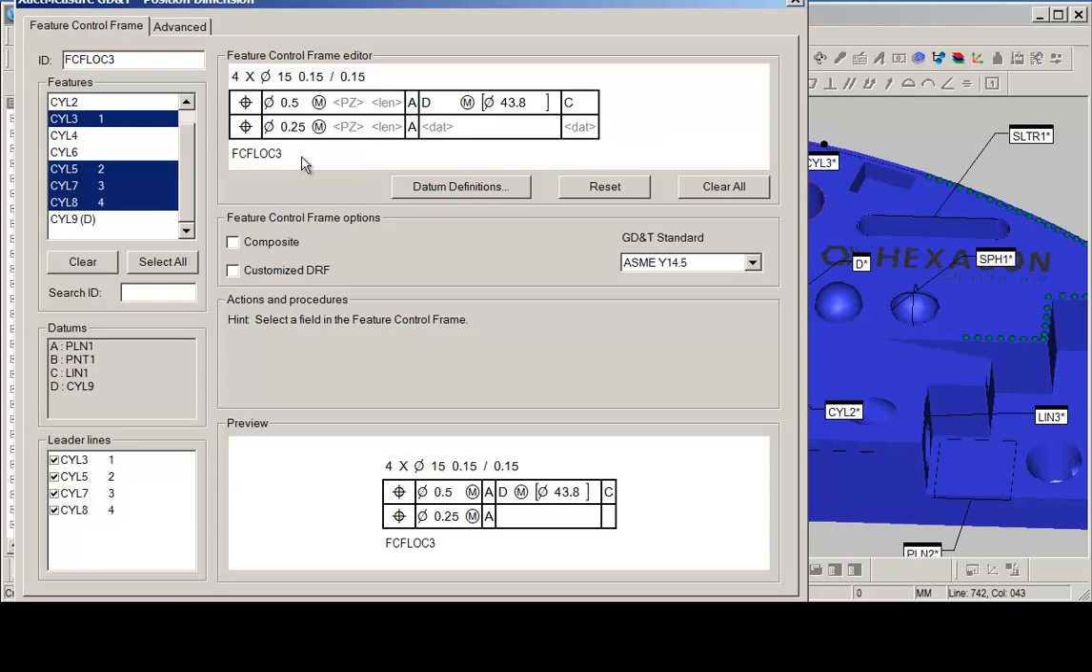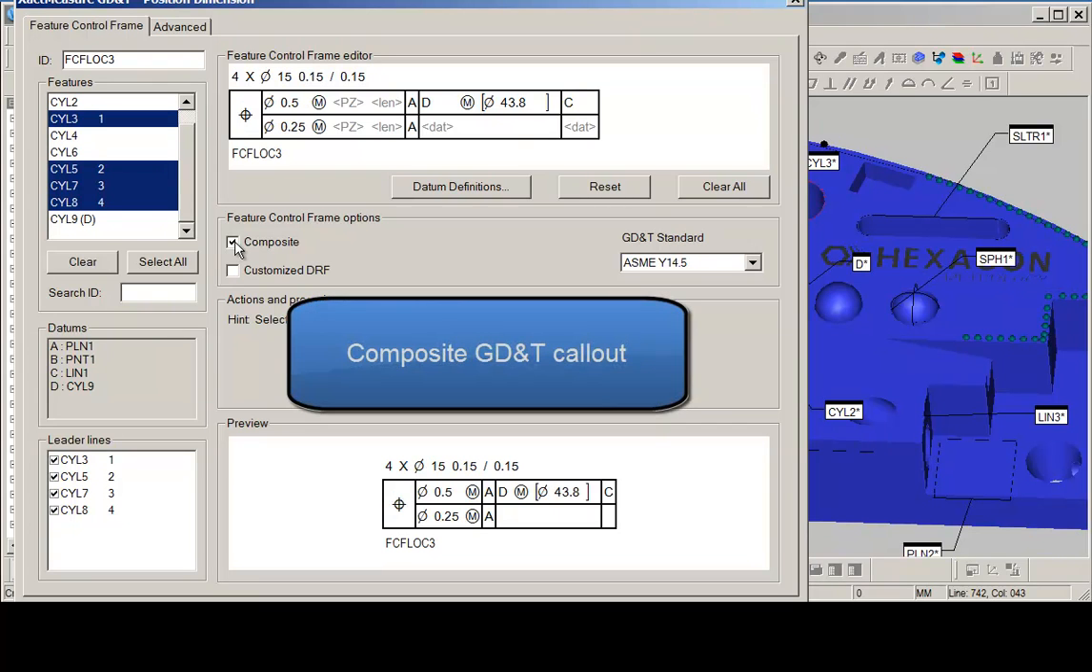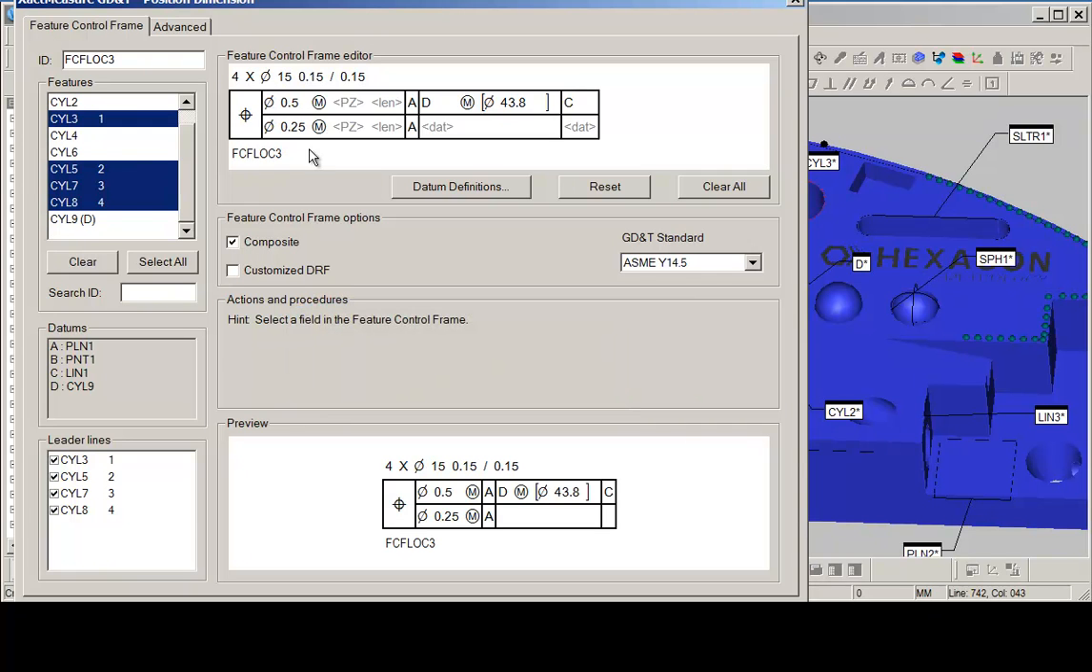The second callout looks at this cylinder only constrained to datum A. This would control the perpendicularity of the cylinder to datum A. This is known as a compound feature callout. We can also switch over to composite feature callout, which changes the feature control frame slightly. You would use whatever is designated on your drawing.